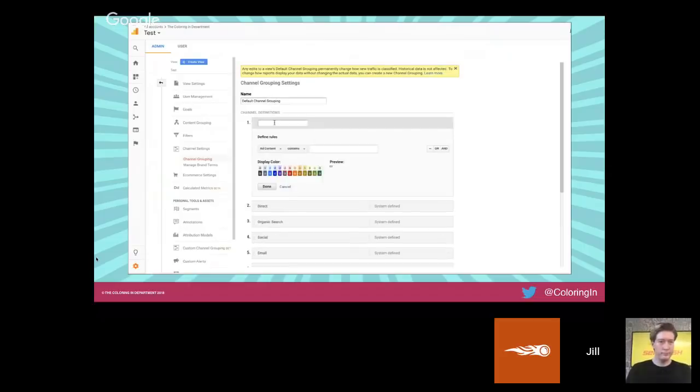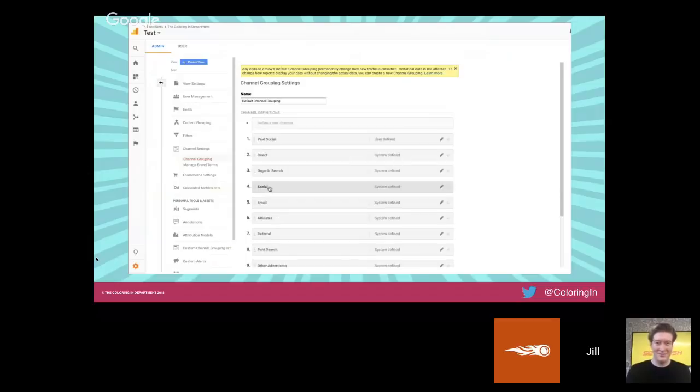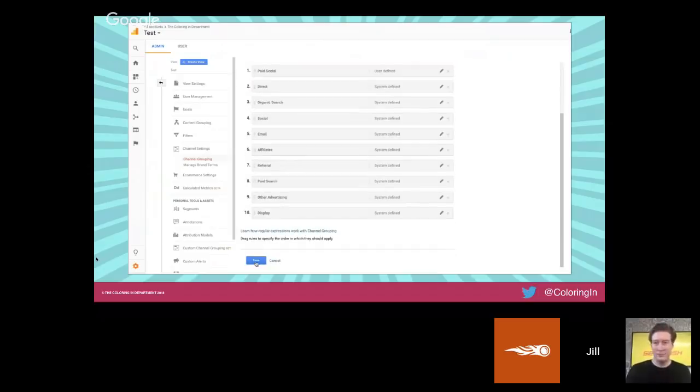And you'll see we've got all of our system defined. Now, when you want to create your own one, so let's say you want to create your own bucket for paid social, just tell the bouncer what the rule is. So we give it a name, say the medium contains or matches regex, and then you're going to put in paid social. You're then going to give it a color. I picked red because I like red. Hit done, and very important, scroll down to the bottom and hit save.